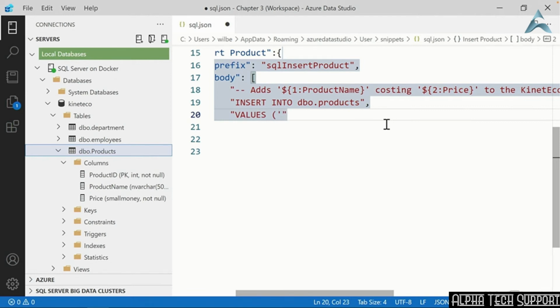So in single quotation marks, $1, comma, and $2. We'll finish the values clause with the closing parenthesis and a semicolon. Then we have the double quotation mark to end the line, followed by another comma. Then on line number 21, in double quotes, the word go. This will tell SQL Server to execute that command all by itself.